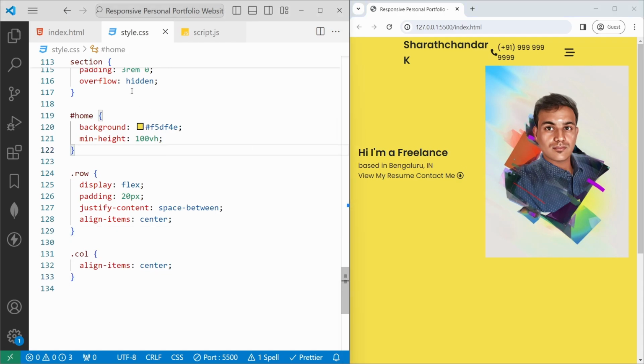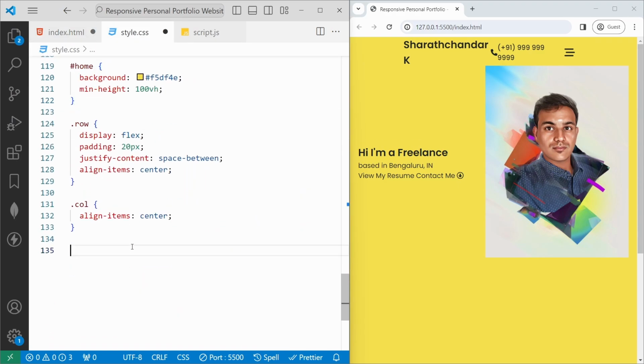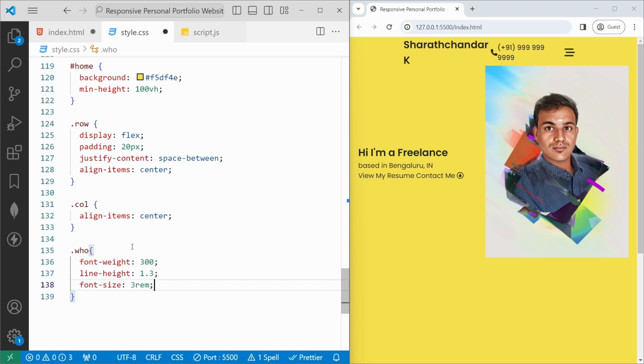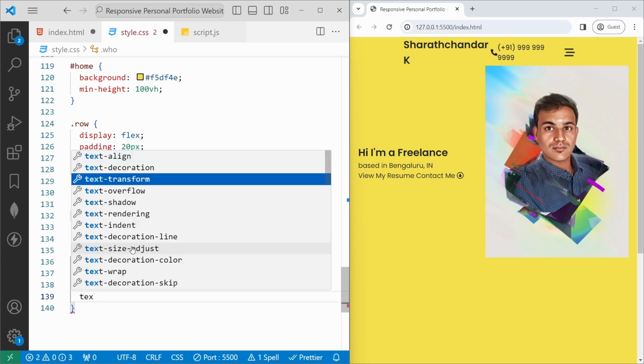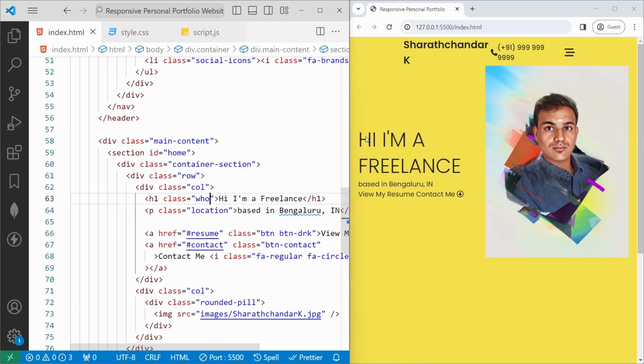And now I need to add the styles to the I am a freelancer text. So here I will add the class value of who, and I will jump to the style.css with dot who, font weight to 300, and then line height to 1.3, font size to 3rem, and then we'll add the text transform to uppercase. If I save, now we can see the changes here.